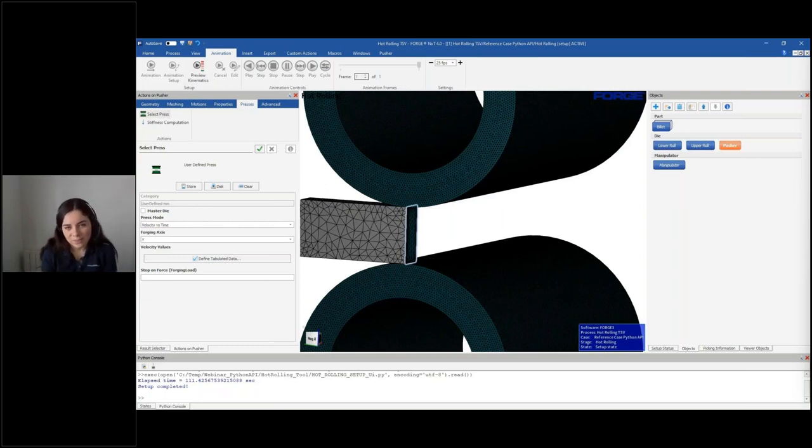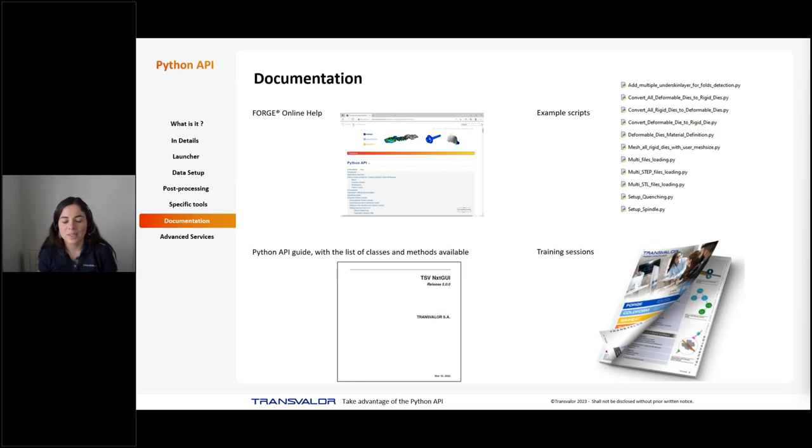So now that we have covered the different steps, so how to launch an analysis, how to create your setup, how to do the post-processing, in case you are looking to try on your own, you have access to documentation, of course. So there is the Forge online help that has a page dedicated to Python API, very well documented. Everything is very well described. You then have the Python guide with all the functions that we have created from our packages, with the methods, what the arguments to put are, etc. It's available in the installation of Forge, of course. And you have some examples.